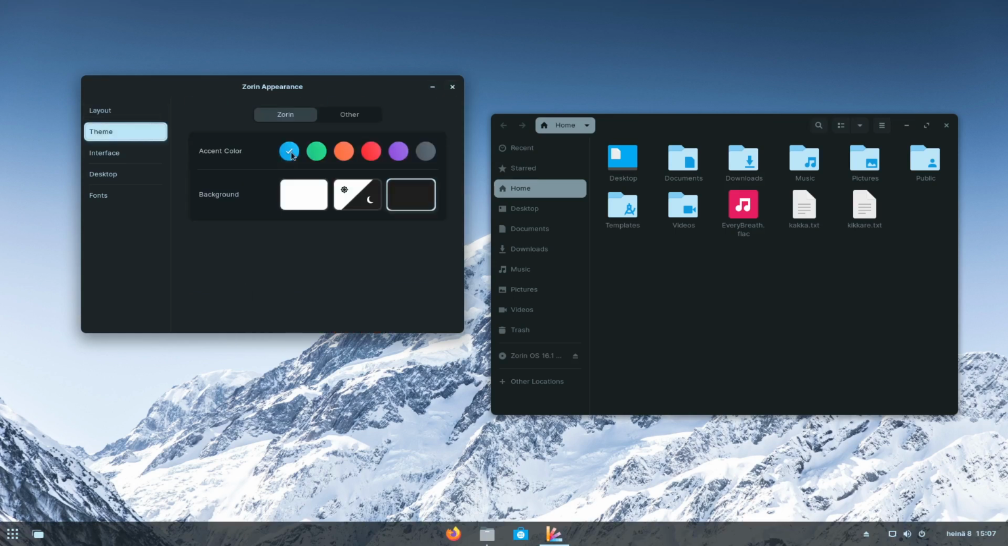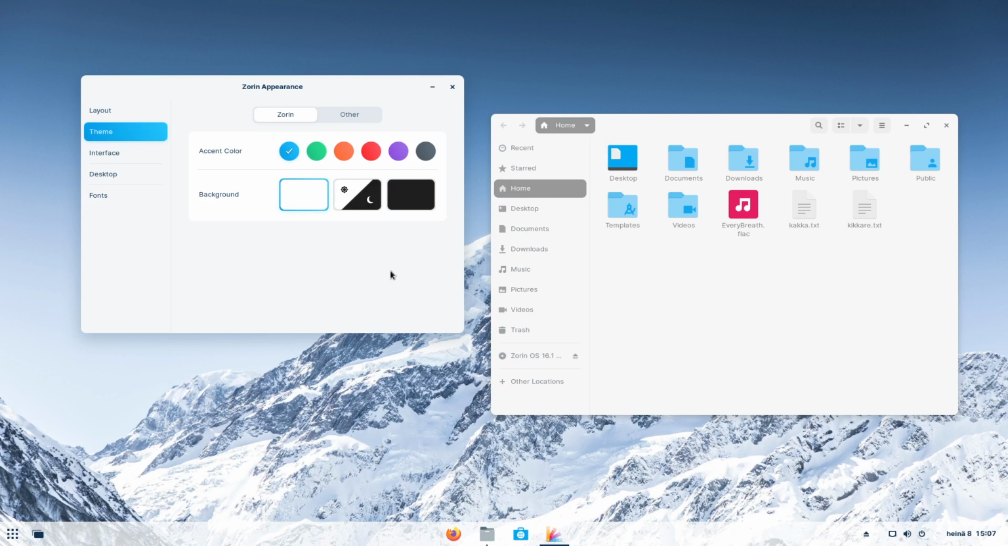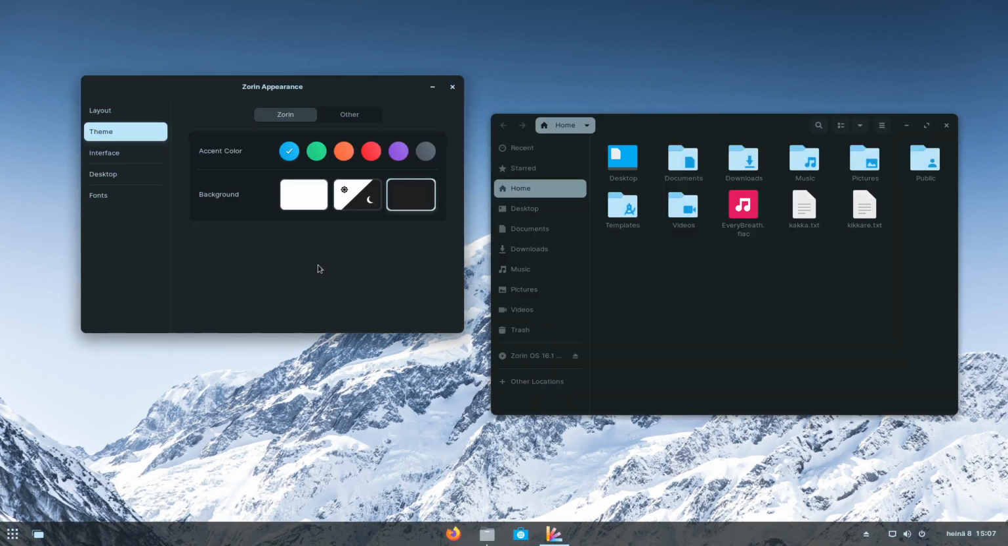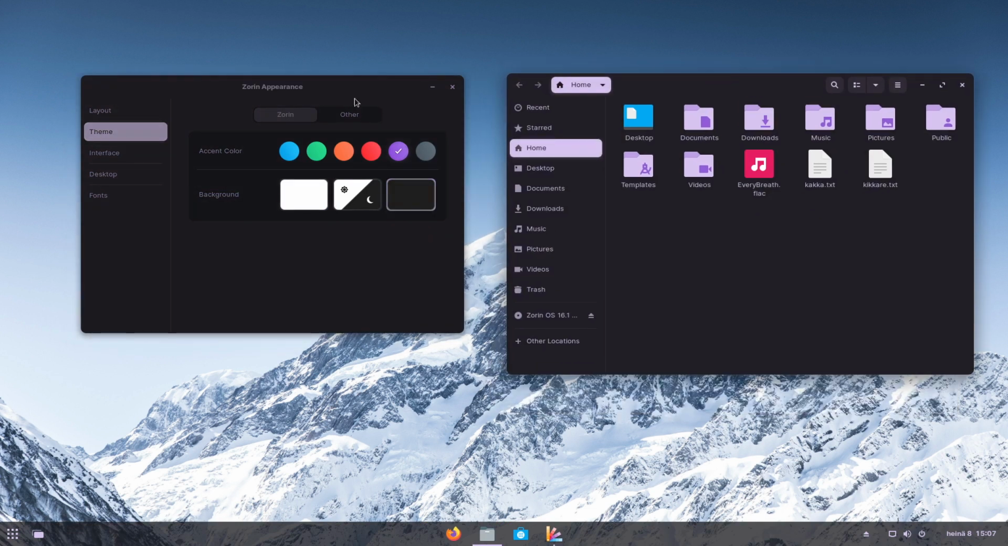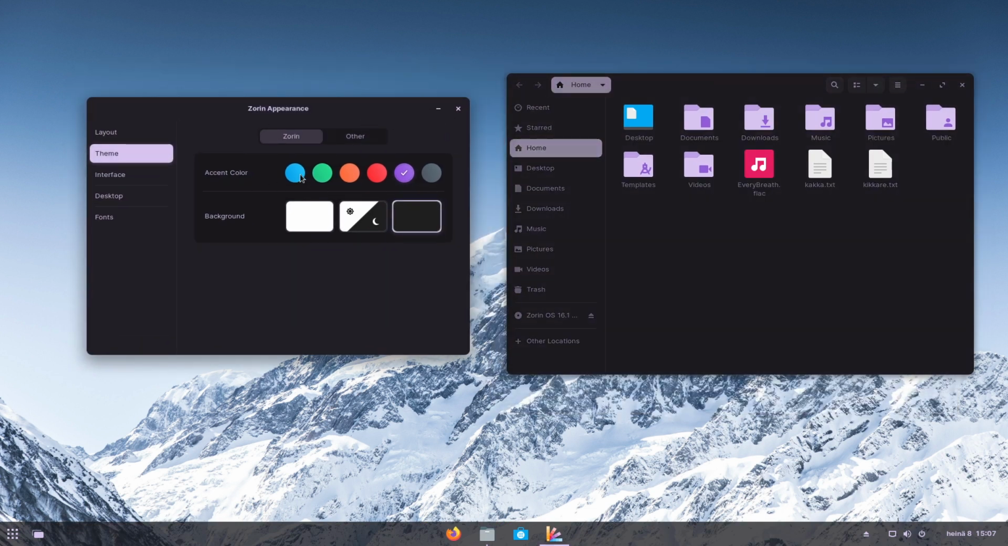There are also options to change the color scheme in the theme tab. By default the background is set to white, but I changed it to dark because I believe it to be better. Accent color is blue by default. I also like this purple color, but perhaps I will keep the blue for this video.